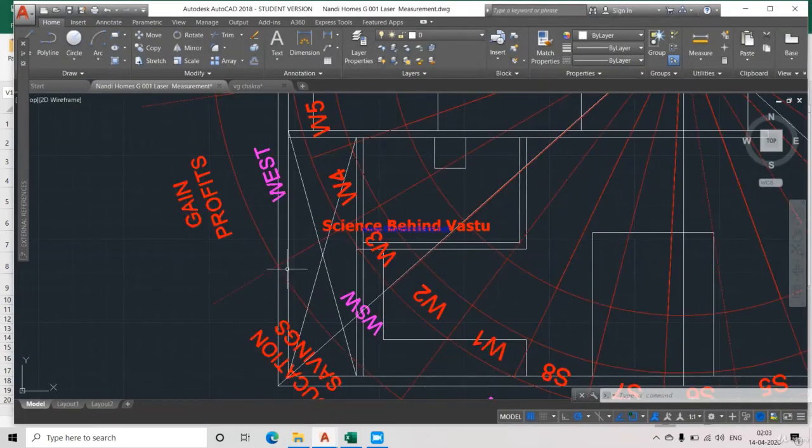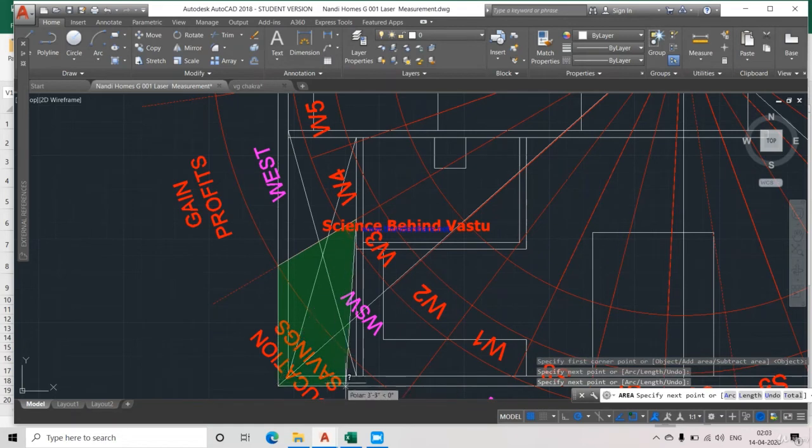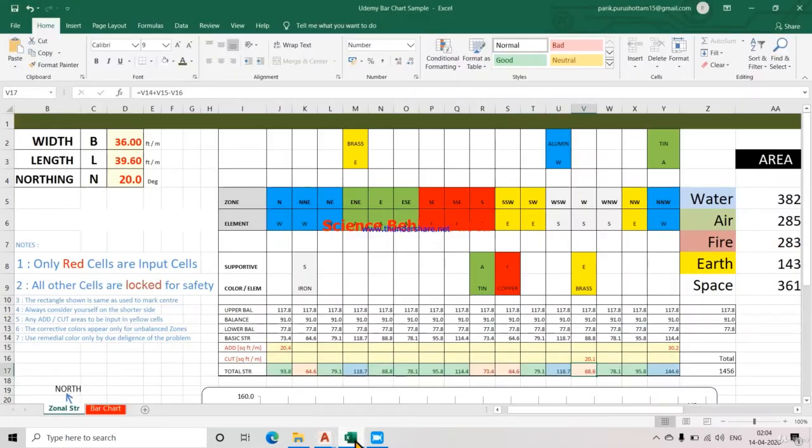Now another cut is there. So this area, which is falling under WSW. So again, just to get the size of that area, we'll use the command area. We'll start from this point to this, again this, and close here and hit enter. So it's 27.39 square feet WSW. WSW, it's cut 27.39. So if you see this, the formula is already applied there and the bar just changes.